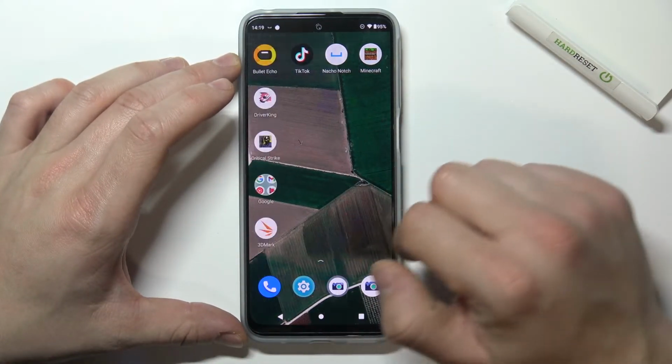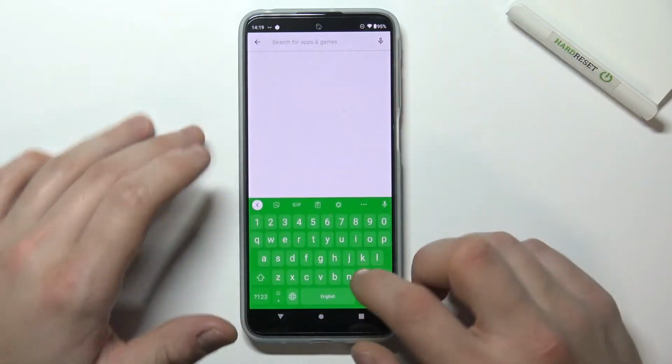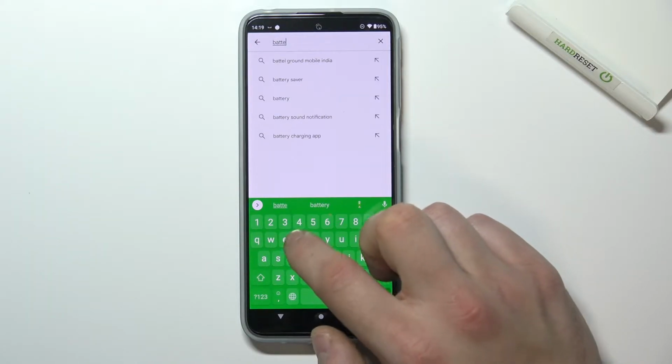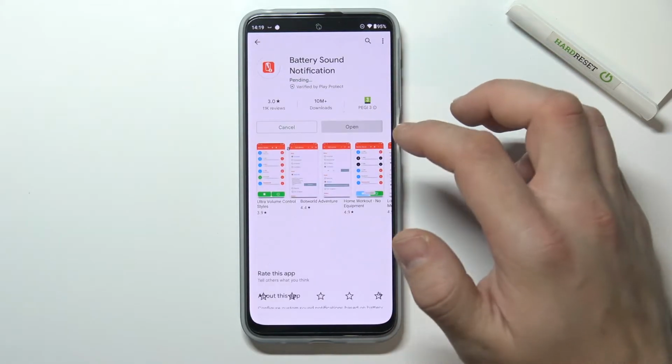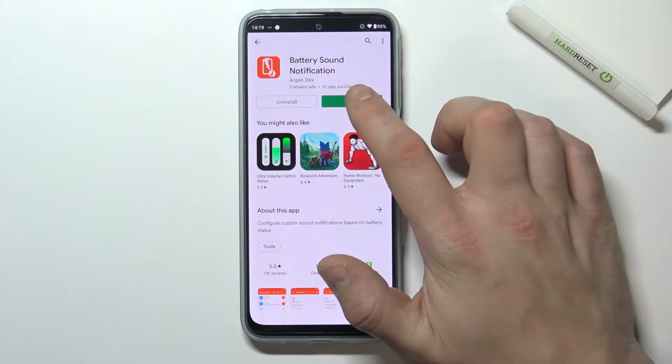In the beginning, enter Play Store and search for battery sound notification app. Install this app and open it.